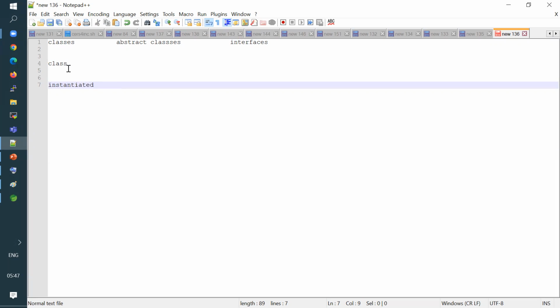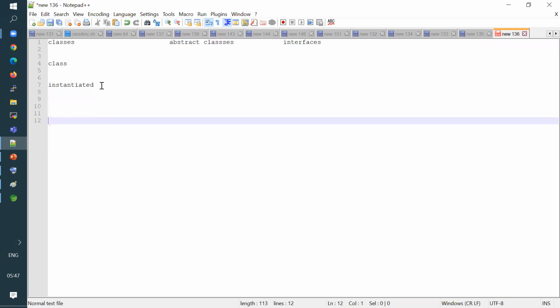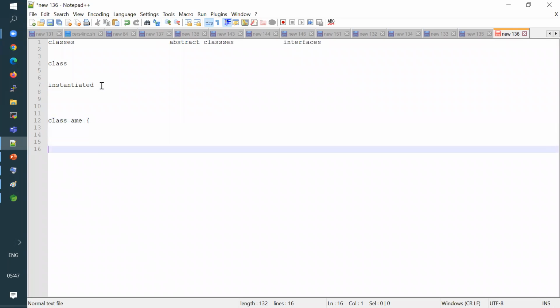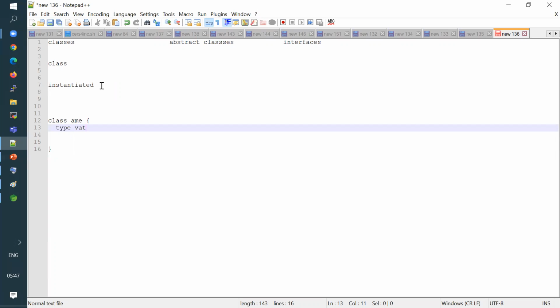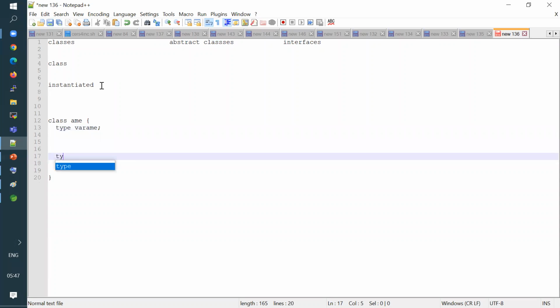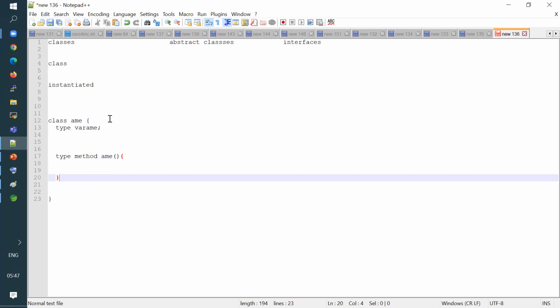So my class can be instantiated. That means an object can be created. And how will my class look in general? It will start with the class keyword, the name of the class, and then it would contain the type and variable name. It can contain one or many or no variables. And then again, it will contain type, method name, some argument list, and some implementation, right?